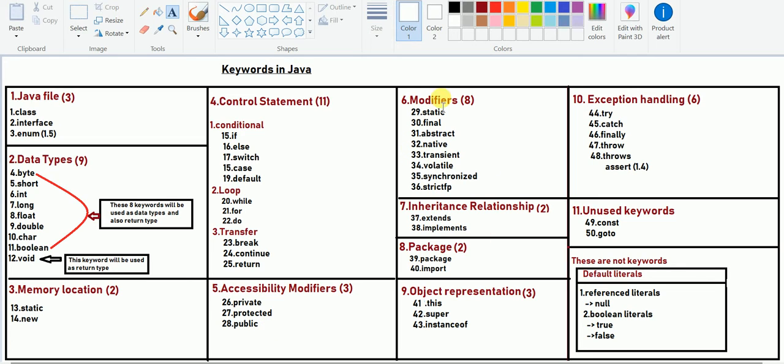Sixth one is modifiers. In modifiers, we have 8 types of keywords. These are static, final, abstract, native, transient, volatile, synchronized, and strictfp.